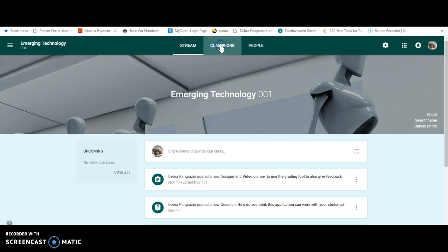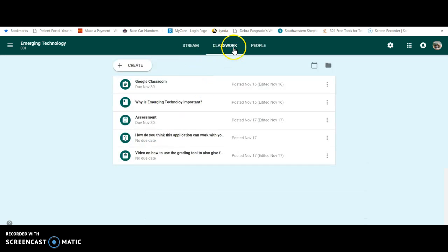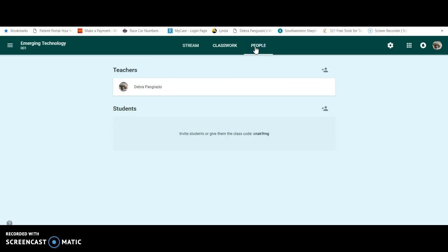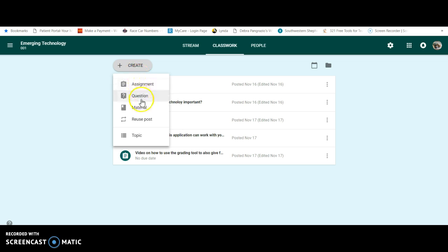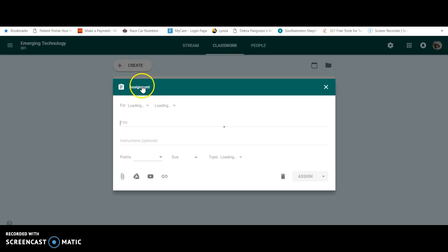If you want to edit or add work, you're going to go to the classroom, and the people tab is for adding students or teachers. You can add up to 20 teachers and 1,000 students. So we're going to go into the classroom. You're going to hit create a new lesson or assignment. You can ask a question, you can post material. We will add an assignment.